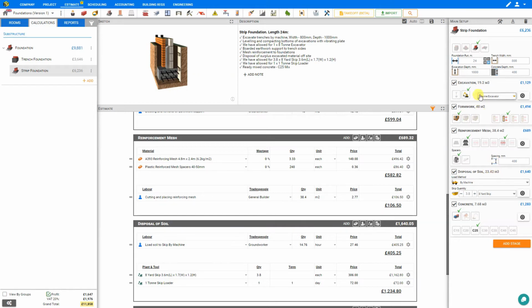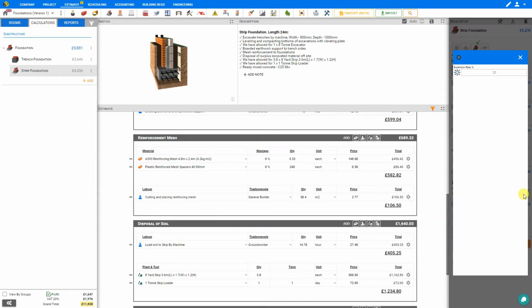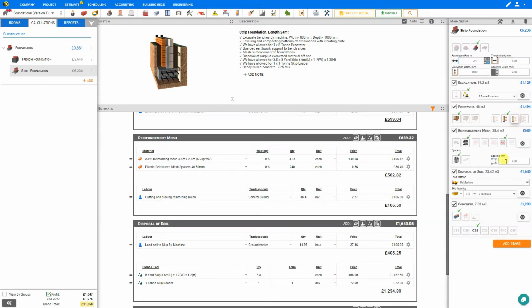And you may note the difference between the excavated volume at 19.2 and the soil to be disposed of at 23.4. And the reason for this is the expansion of the soil. And we can adjust this under the cog settings here. The expansion rate here is set at 22%. So we'll leave that as it is, and know that we have to dispose of 23.4 cubic meters of soil.